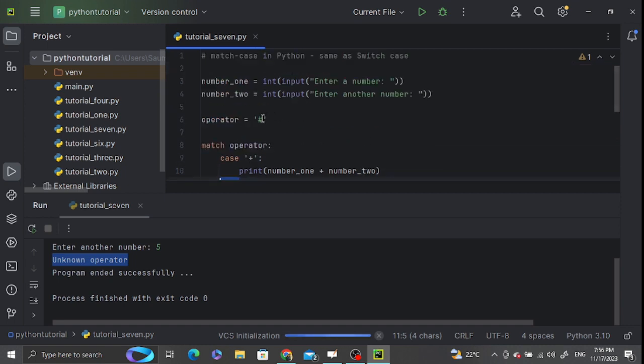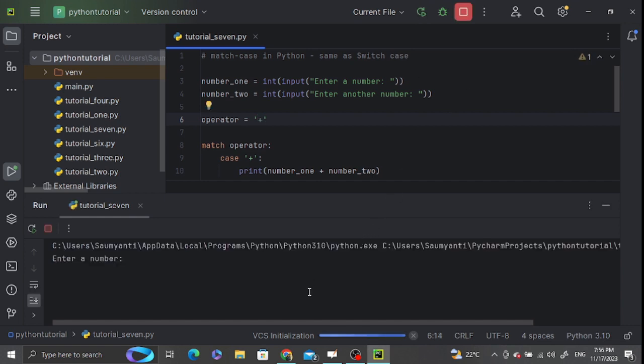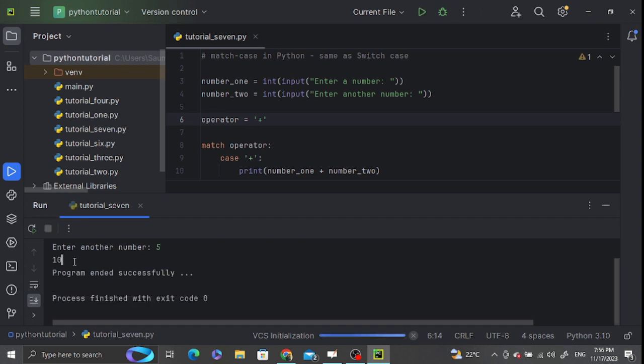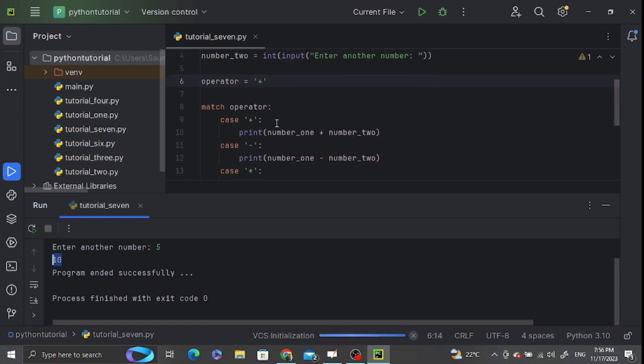Let me change the operator from hash to plus and then run the program again. I have to enter two numbers, 5 and 5. As you can see, the answer is 10. Why? Because now case plus, or case addition, has been executed successfully, and number 1 and number 2 are added together. That's the reason it is showing us 10.